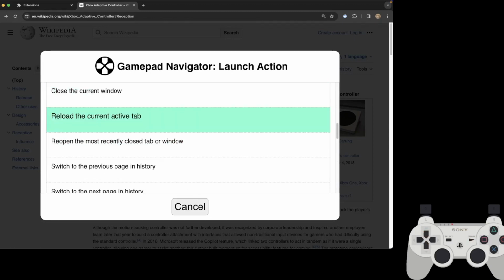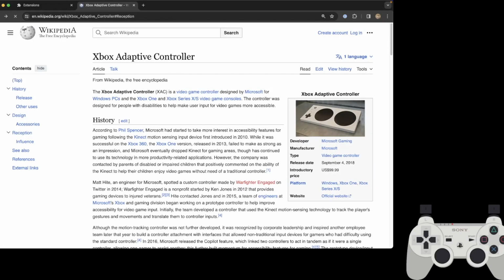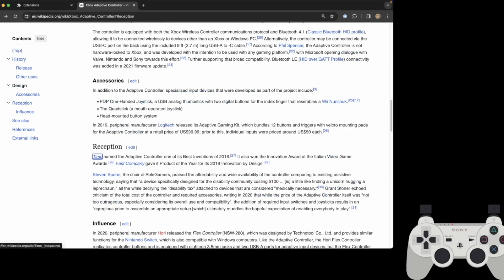is reloading, which you might want to do if you've got a search form and you don't like what's entered there, or if you want to start again, or if you are getting new information about the weather for today. So if I click that, it reloads the tab. What I wanted to show you, my focus is preserved. This is something the browser tries to do for you and something we also support with the Gamepad Navigator.